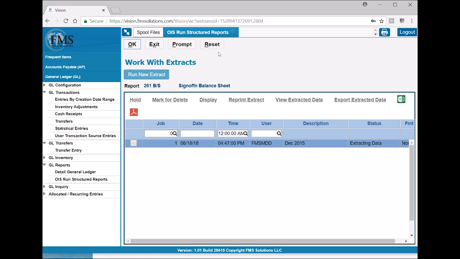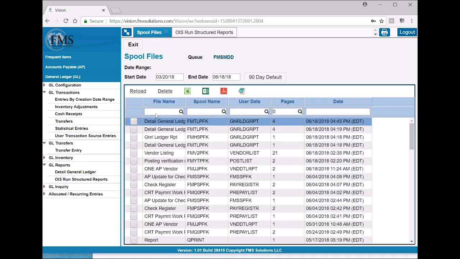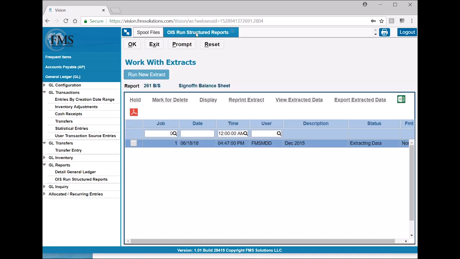I can come over to my spool files, and we see it's not there yet. If I do a reload, and I could click that a few times, waiting for it to refresh. As I come back to my structured report, I can also hit my reset here to have it refresh. And we'll come back to this. You can see that's still running that report. So based on how much data and how big that report is, determines how long it takes to process. So we'll check back in on this in a second and take a look on our spool files, and we should see it there.